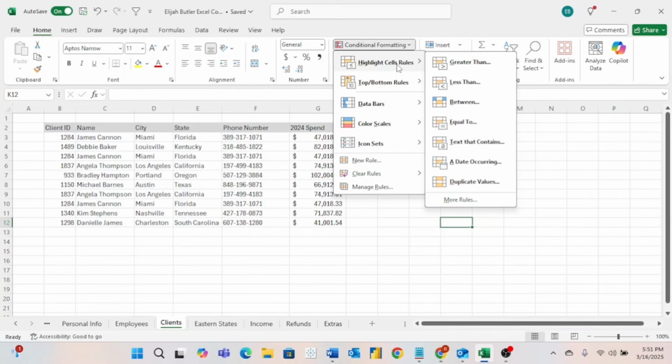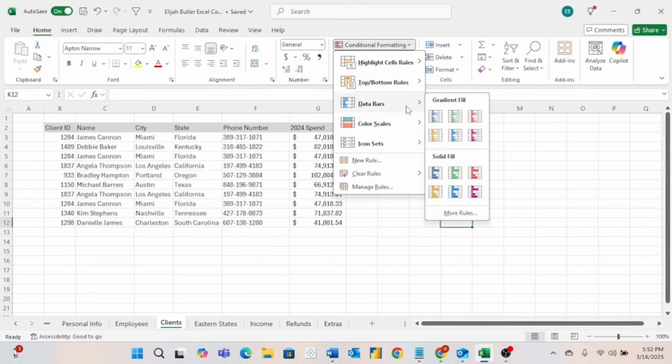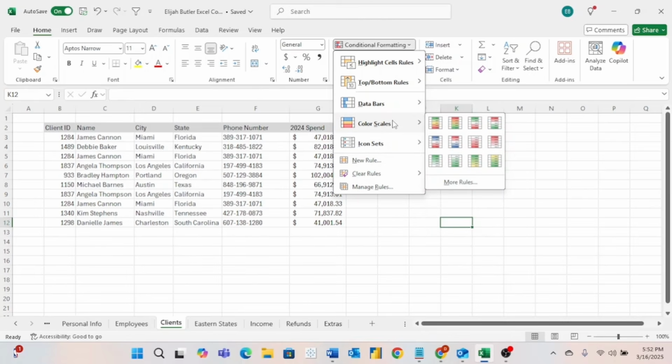First, there are highlight cells rules. Based on the different functions that you can read on the right, it will highlight cells a certain color, whatever you tell it to. Coming down one to the top bottom rules, this is a great way to highlight the top or the bottom values in a data set. Coming down one to data bars, this is a great way to visually represent data. Coming down here to color scales, this is kind of similar.